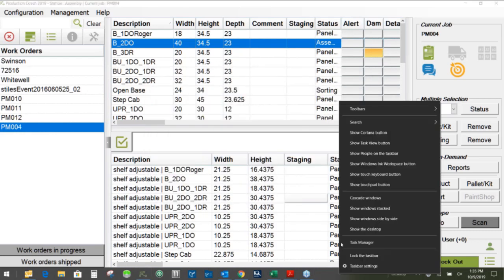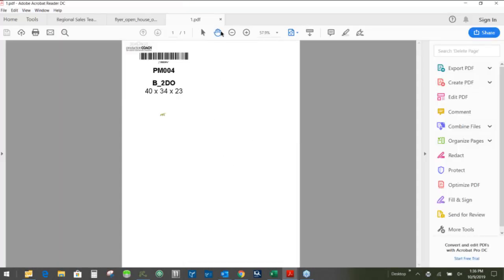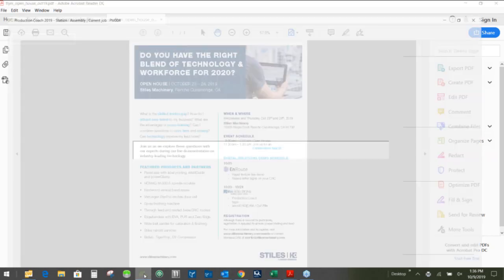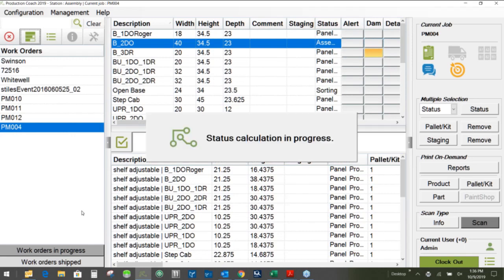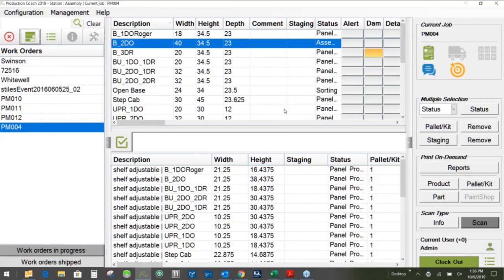And so we'll go look at my desktop, and we'll open up PDF1. And so now we'll see that we have a product label for this cabinet. It has now a barcode that when I scan it, it's going to count the product and all the parts and pieces directly onto it. If we went and looked at our progress for this work order, we'll see that, of course, we've done all of our panel processing, that we've done some of our sorting and some of our assembly. And we have one damaged part, so I can see lots of details about what's going on.